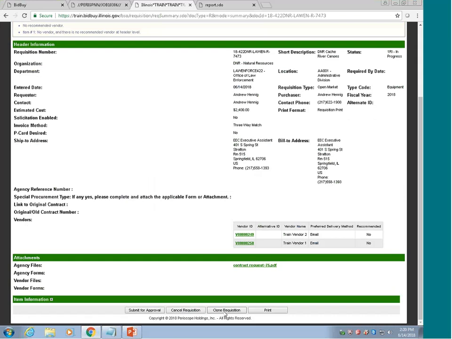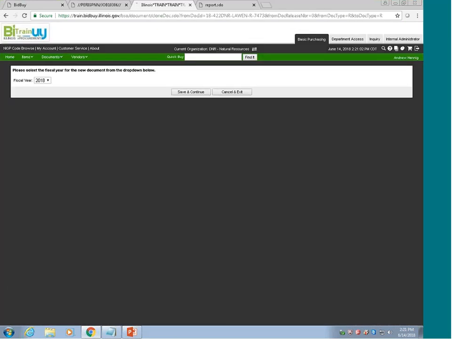They didn't get anything, so we're going to ask Central Procurement for a small business set-aside waiver to go out to non-registered small businesses. On that small business set-aside waiver, you will want to put your original requisition number, so that way Central Procurement can make sure that you did go out to the proper small business vendors, and we gave them enough time and all that fun stuff. Once you have that small business set-aside waiver, you're going to hit Clone Requisition, choose your fiscal year, and hit Save and Continue.